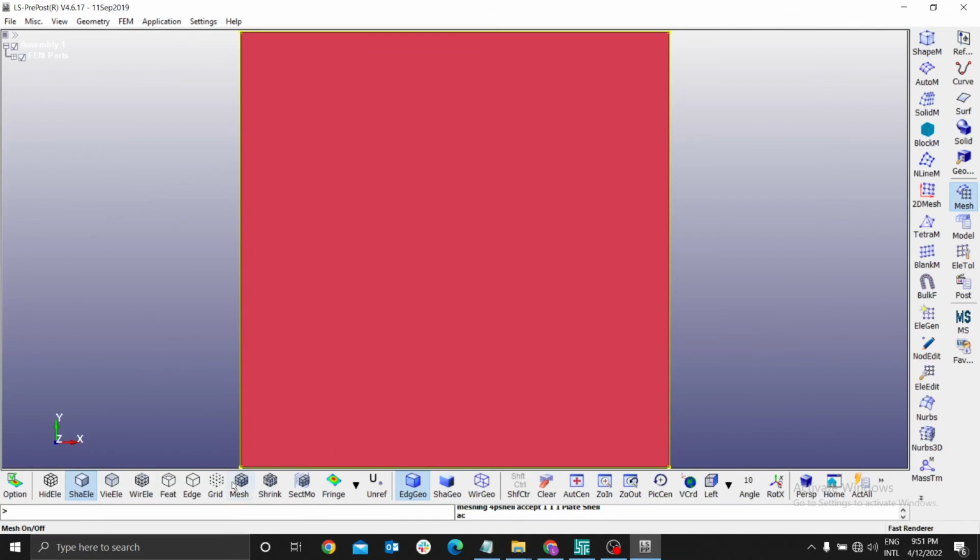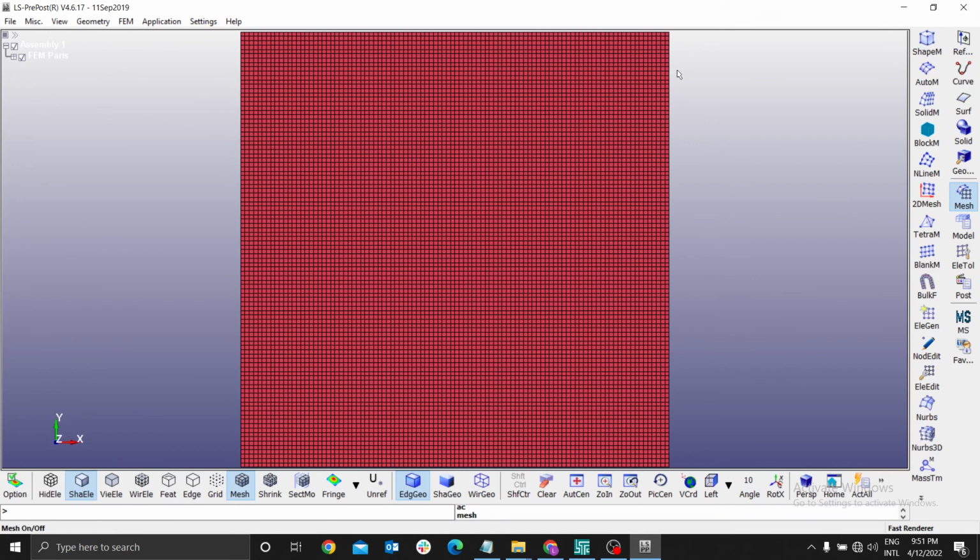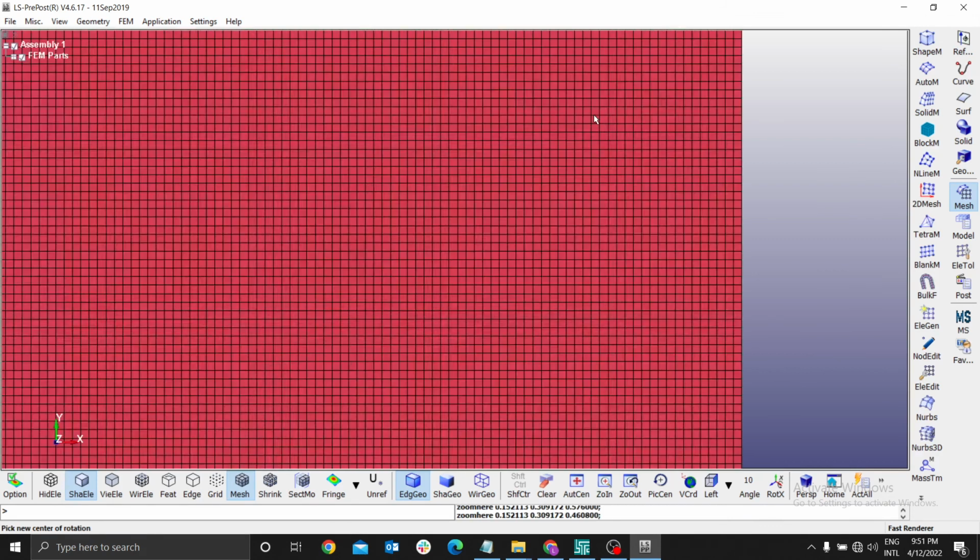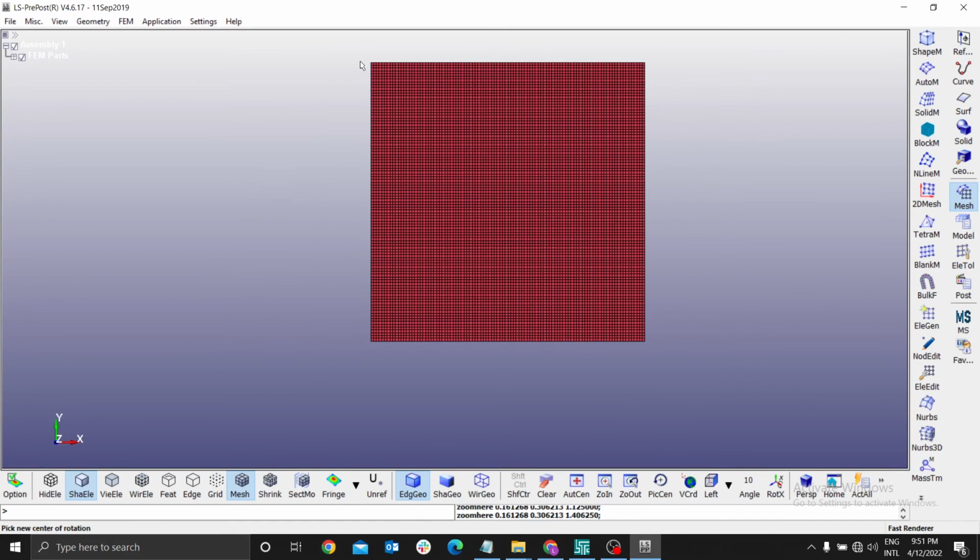If you want to see the mesh, these are the mesh we defined, 100 by 100. These corner points, this point, this point, this point, this point, these are the points we defined by P1, P2, P3, P4. Next step is for you to model a solid body for the ball.